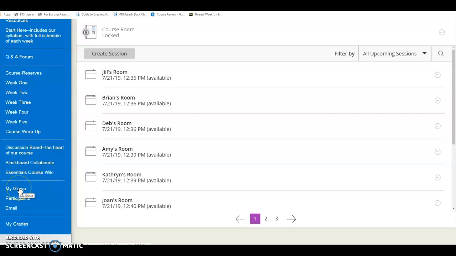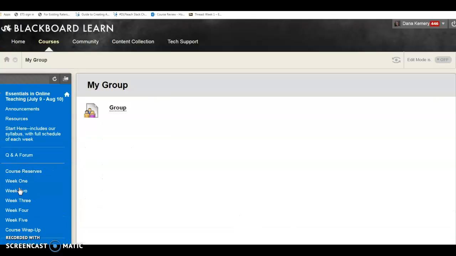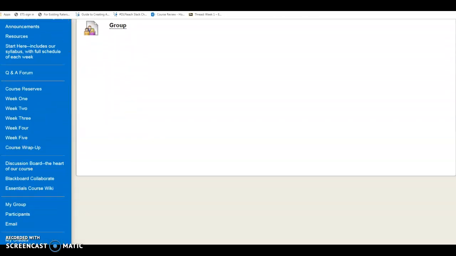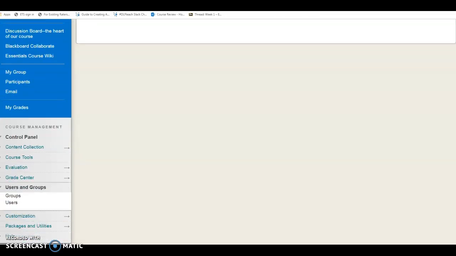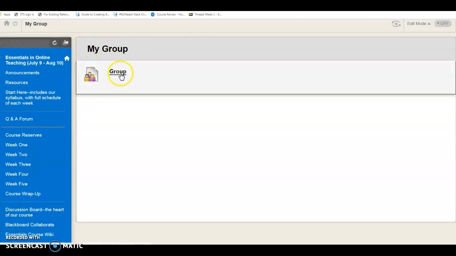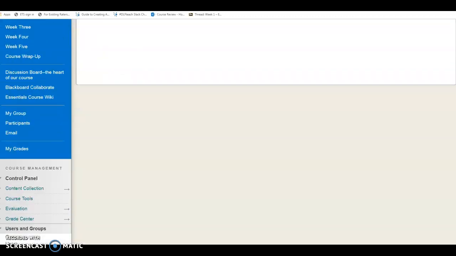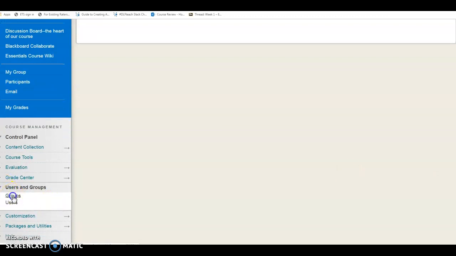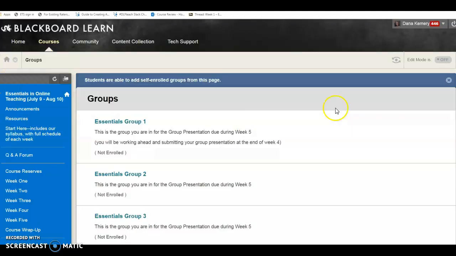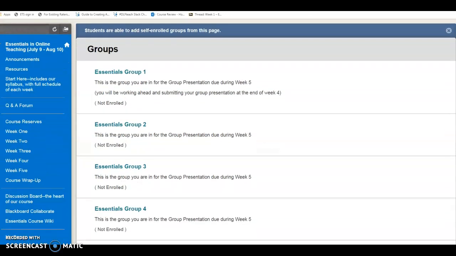For your groups, I've made groups. Now this is for the group assignment that is due in week 5 for most of the groups except for group 1. Group 1 is already starting to work. So for groups, when you click on your group, you will see your group. I'm not in a group right now, so I'm going to show you all the different groups that we have. But when you click on my group, your group will come up. So if you click on my group and you don't see yourself in a group, or you click and there's nothing there, please let me know because all of you should be in groups now.